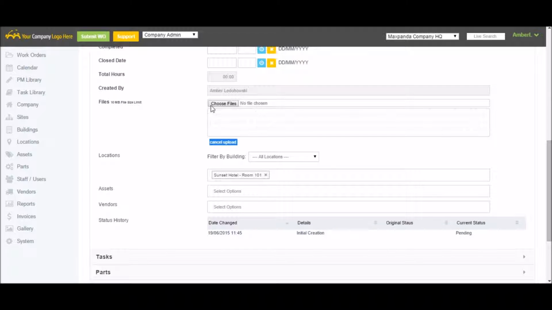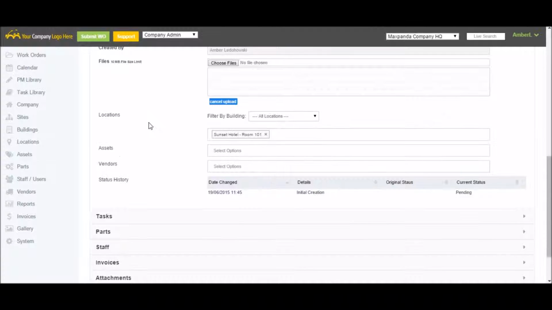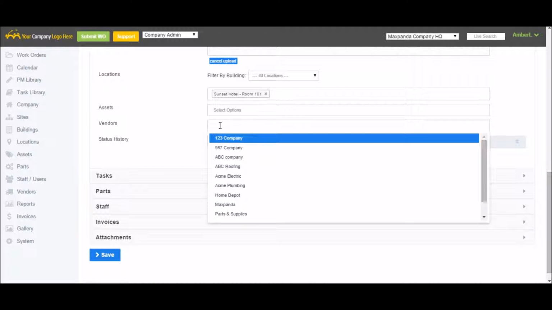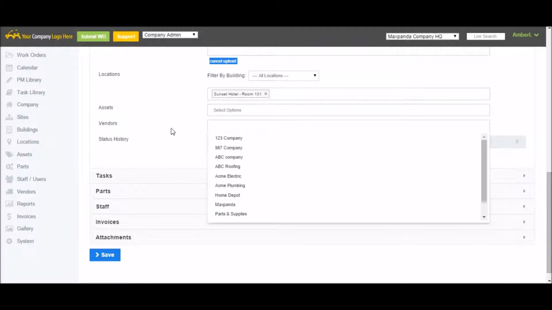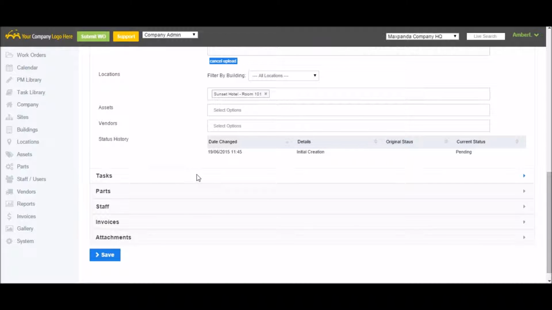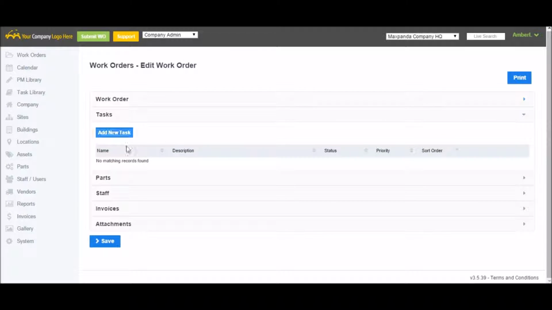Okay, I can see who created the work order, as well as upload any files I myself might have, such as maybe a user manual, see where the work is to be done. I can assign any vendors I have, so if I need to call in a plumber or an electrician, for example, I can choose them from the list, and they will receive a work order notification. I could assign a task if I wanted, but I'll cover the tasks in more detail later.